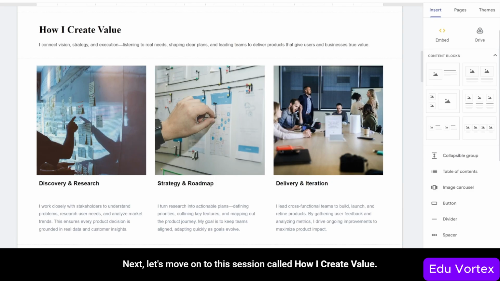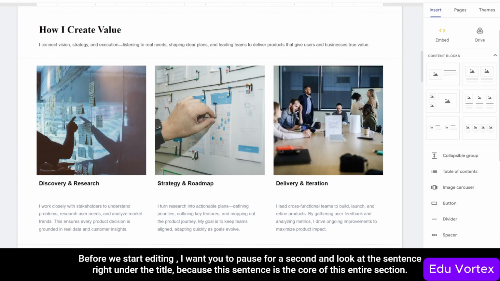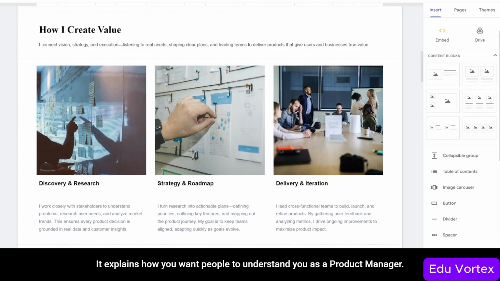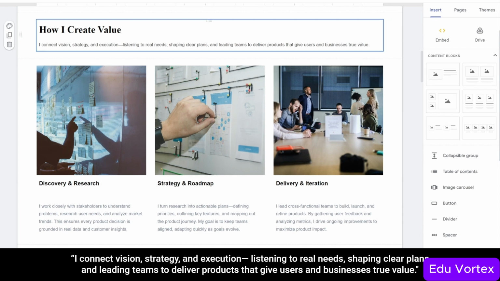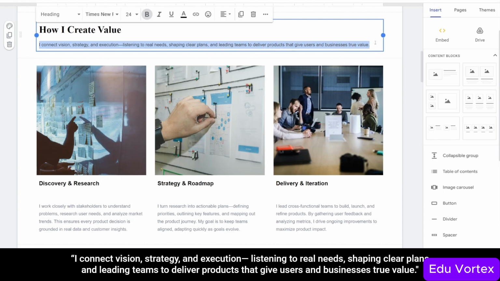Next, let's move on to this section called How I Create Value. Before we start editing, I want you to pause for a second and look at the sentence right under the title, because this sentence is the core of this entire section. It explains how you want people to understand you as a product manager. I connect vision, strategy, and execution, listening to real needs, shaping clear plans, and leading teams to deliver products that give users and businesses true value.